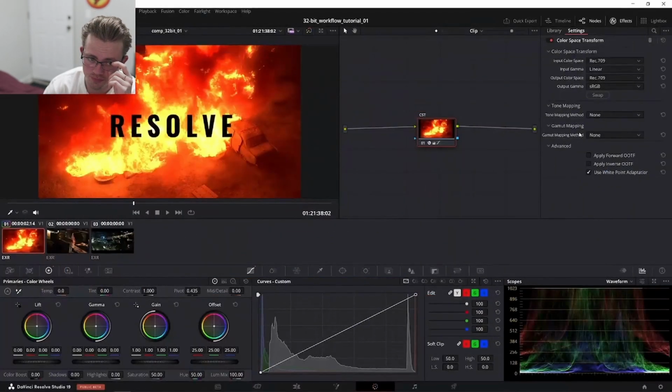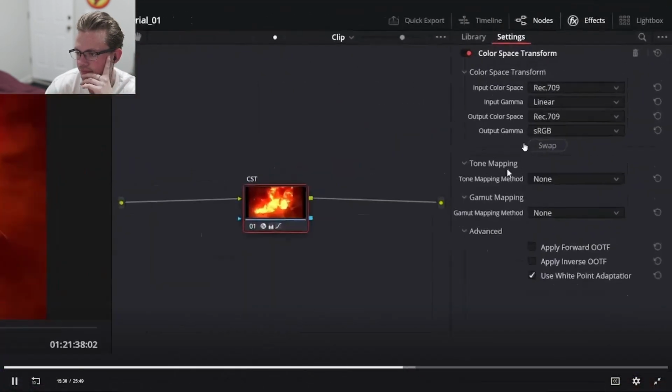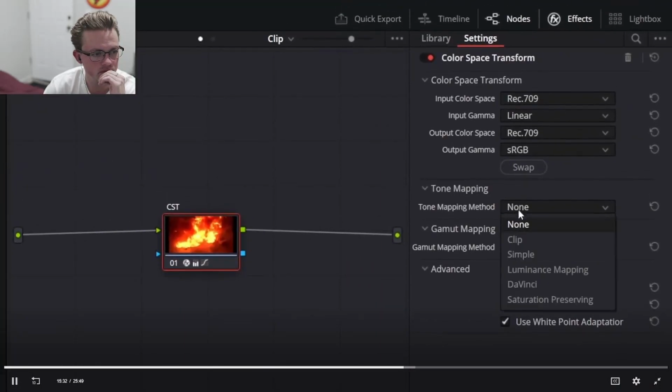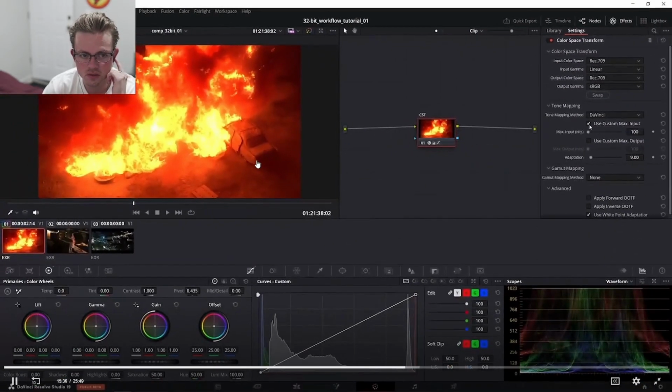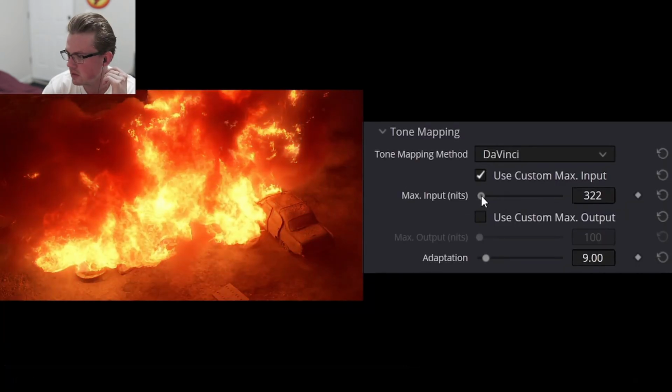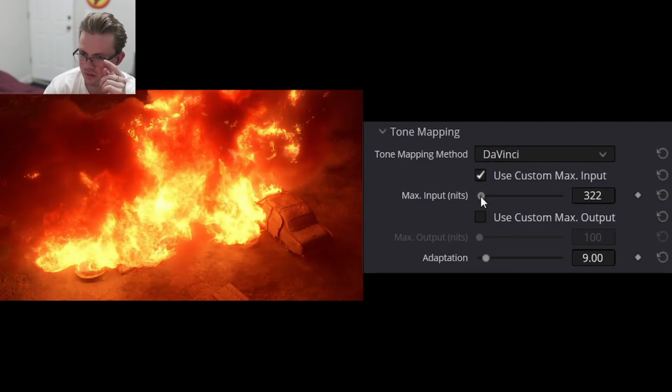Even though later on we'll have a look at various view transform methods including AGX, Filmic and more, for now let's have a look at the DaVinci's own tone mapping. If we turn it on, then tick the Use Custom Max Input checkbox and increase the max input, we will notice something very similar to Filmic and AGX and how the highlights got rolled off. It kind of makes sense.